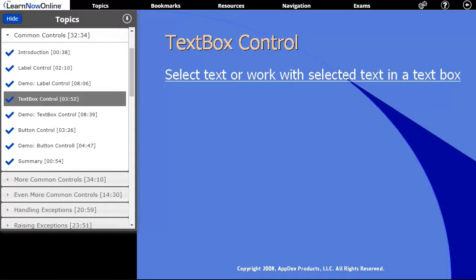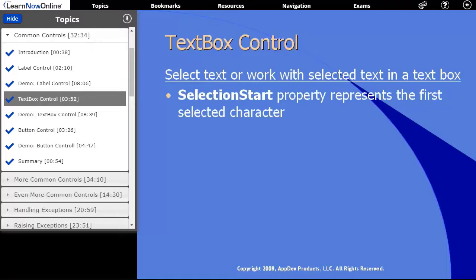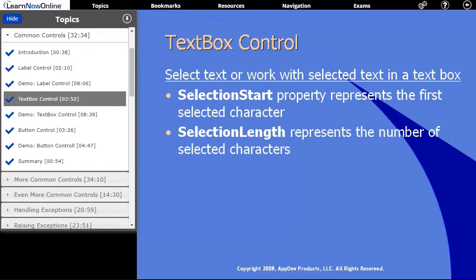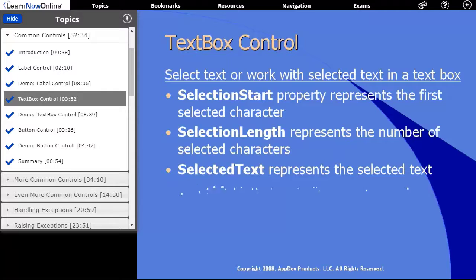The user can select text in a text box. You might want to either select text or work with the text that's been selected at runtime. So to do that, the first thing you need to be able to know is what text was selected. Well, the selection start property represents the first character that was selected, and then selection length will tell you the number of characters that were selected. Or you can just use selected text, which represents all of the text that was selected.